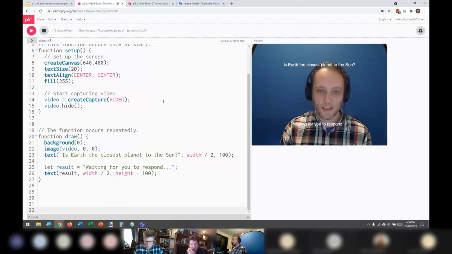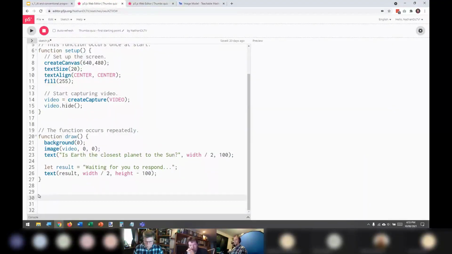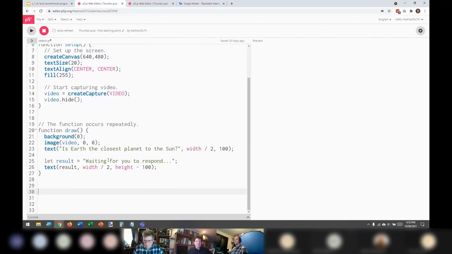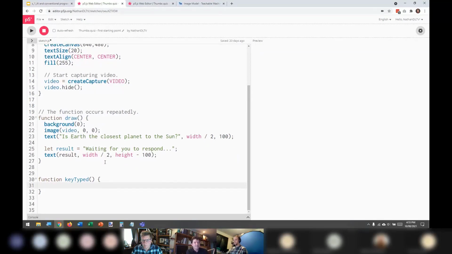So now we've added that result part as well. And at the moment, all it does is say, waiting for you to respond at the bottom. So that's working well. So now, like some other systems you may have used, this is an event trigger thing. So we have an event that triggers when the user presses a key. So we go function key typed. And this will be triggered whenever a key is typed on the keyboard. And it's a very simple little set of instructions here.